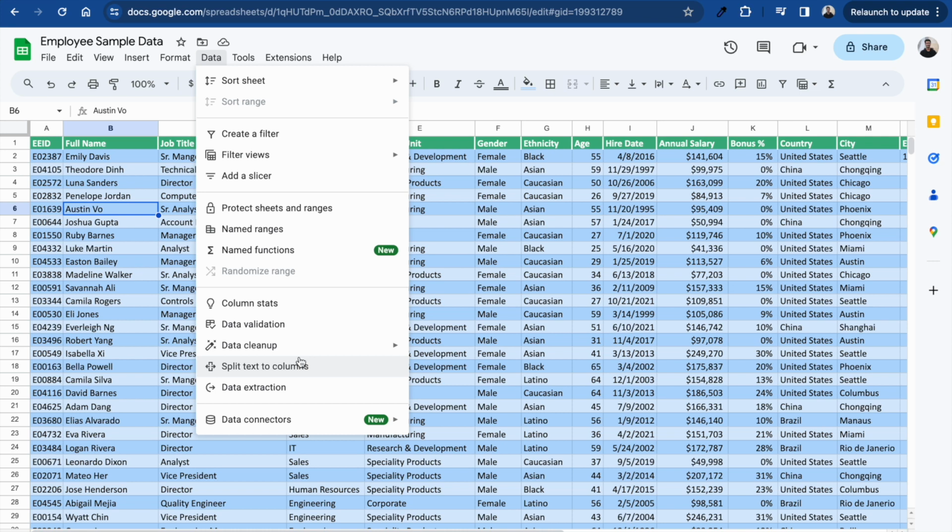Simply go to Data, click on Data cleanup, and Trim whitespace.